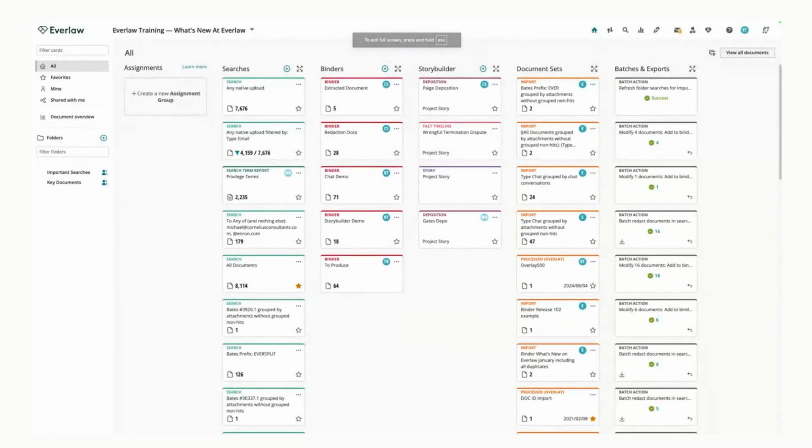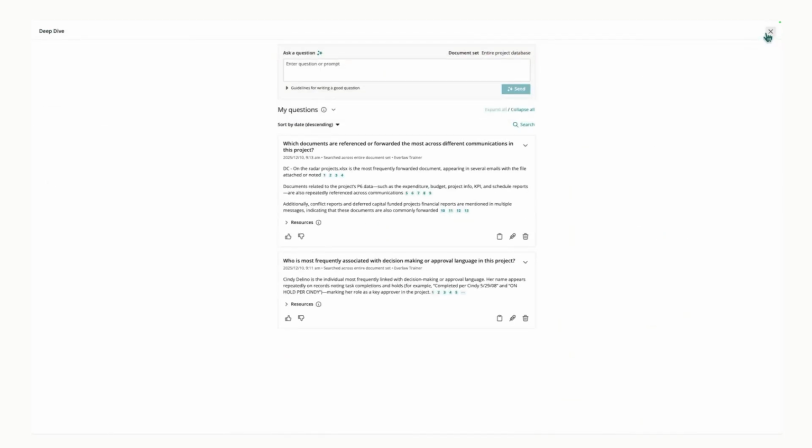All right, so in order to get to Deep Dive, you're going to navigate to the top of your screen, which is this globe right here. Once we click in, you can see there is a simple dialog where you can ask questions right here. You're going to see the questions that have previously been asked right at the bottom. So if someone on your team has asked something similar, you can look at those responses and at the evidence provided as well. So as with all Everlaw AI features, we want to make it easy for you to verify your results.